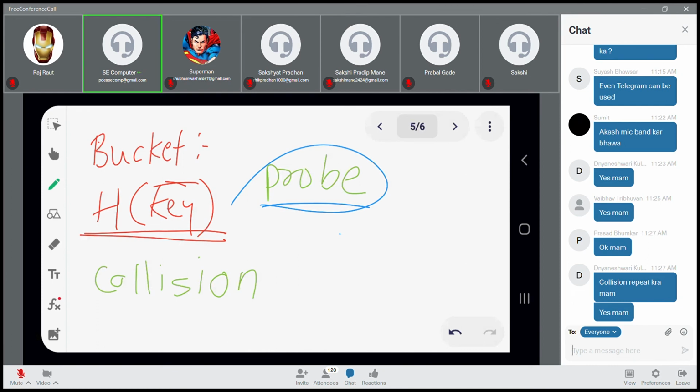Now the next concept is overflow. Overflow means when the hash table becomes full and a new record needs to be inserted, then it is called overflow. If your hash table is full and new records need to be inserted, then it is called overflow. Got this?